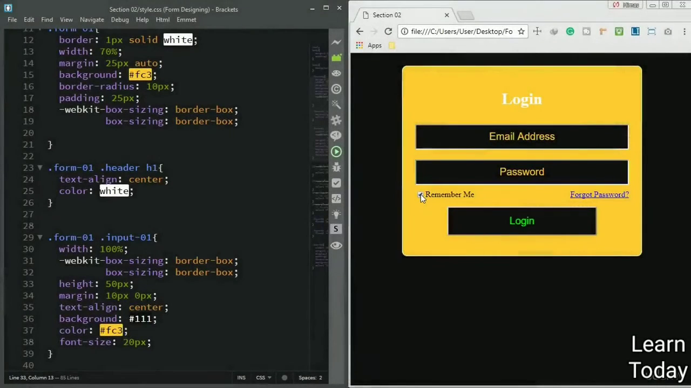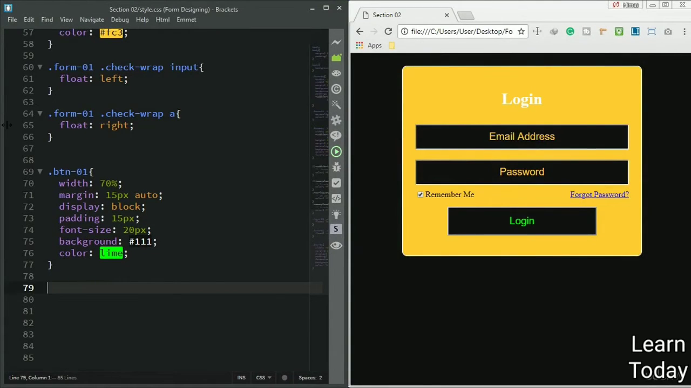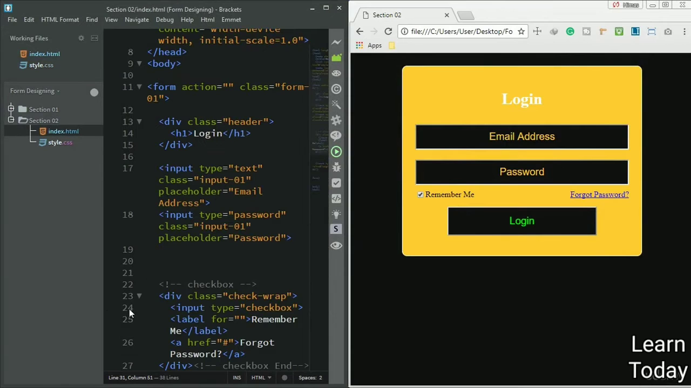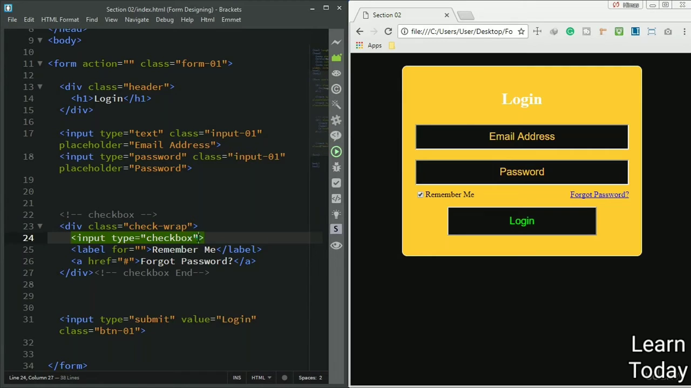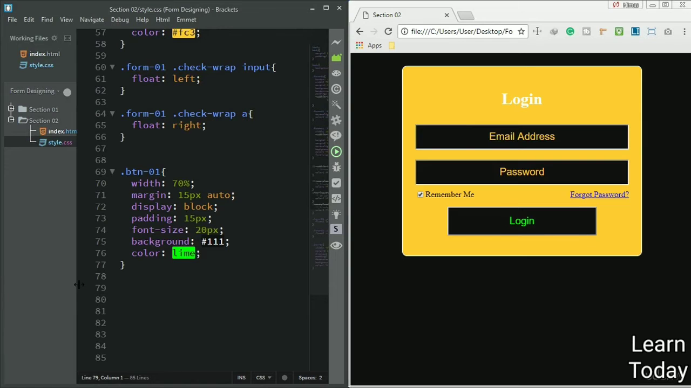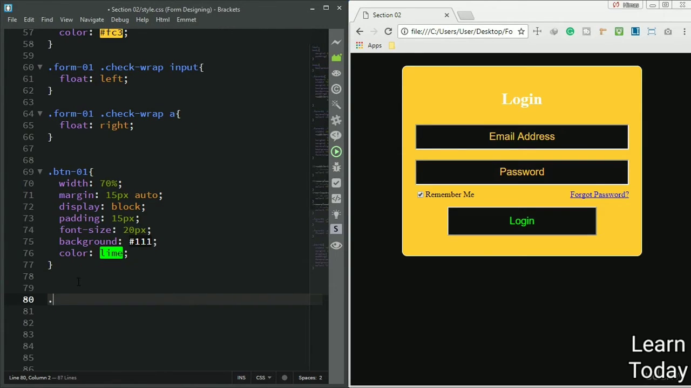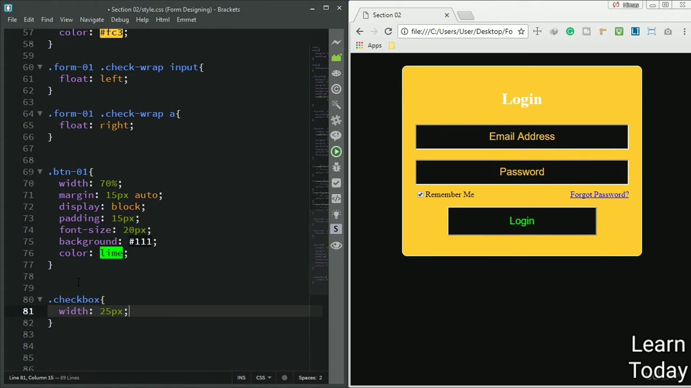I want this checkbox to be a little bigger, so we can style it. I think I gave a class to it. Let me check. No, I didn't give any class, so let me give it a class called checkbox, and now I can style it by simply calling .checkbox, and width to be about 25 pixel and height to be 25 pixel.